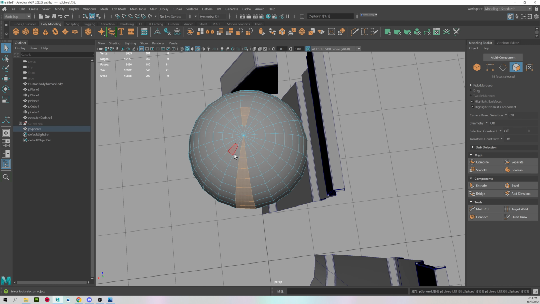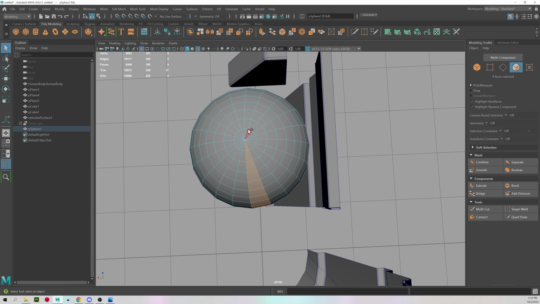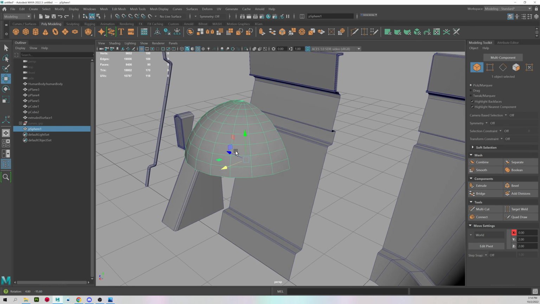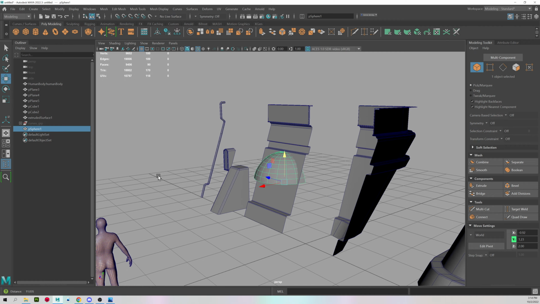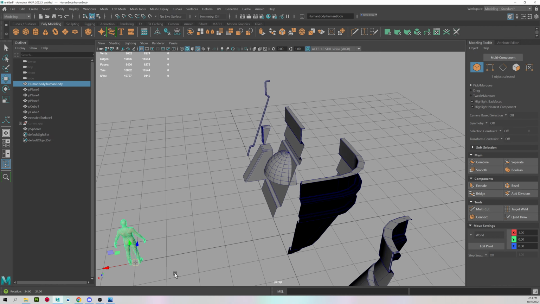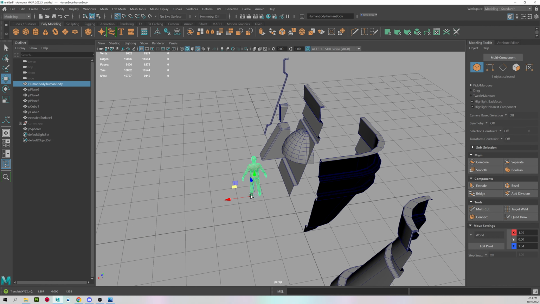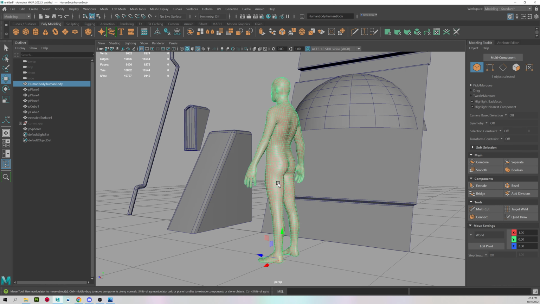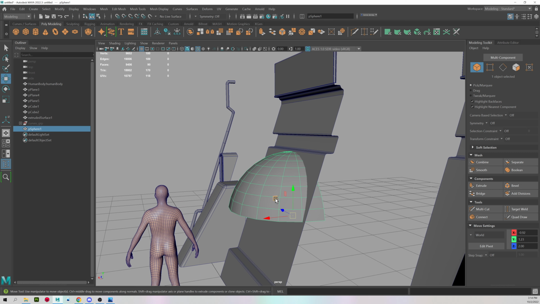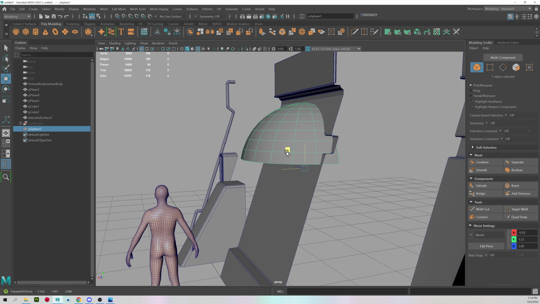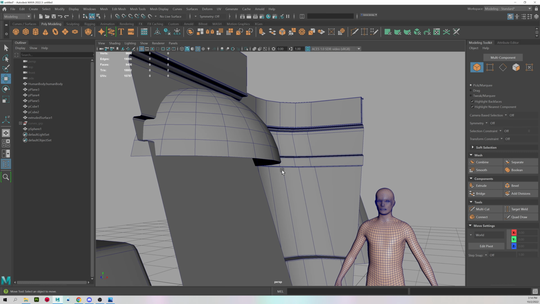And that was too much. Make sure you delete the right part of the sphere. There we go. And I'll slide it back and down. So it's a little bit low. I will move this up. Going to intersect a little bit.